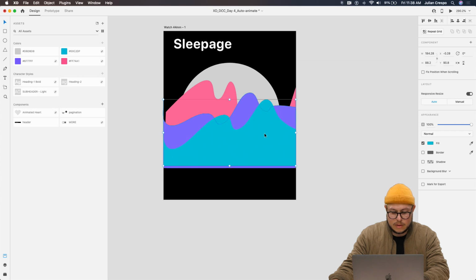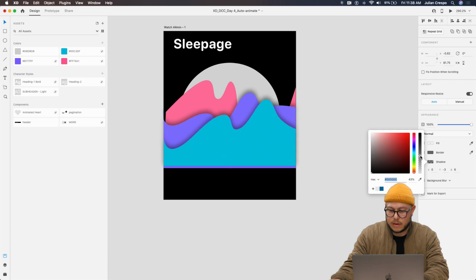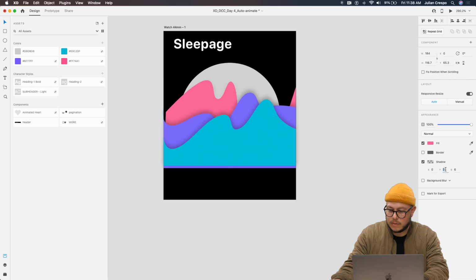Let's see which ones. Just the REM and the deep. I'll go like -3, so it's a top shadow. So top shadows and bottom shadows you can control with negatives and positives, and make it a little darker, like that. So you got some cool little texture going on. And this one too, let's give it a little shadow. And that should be good.